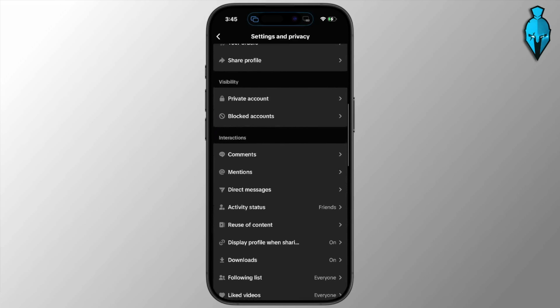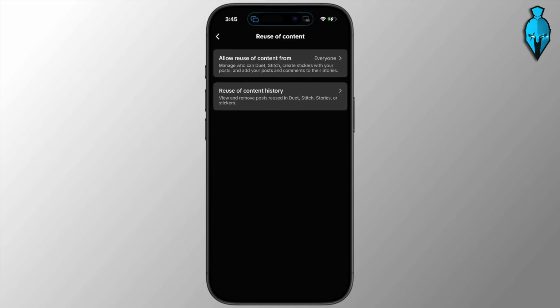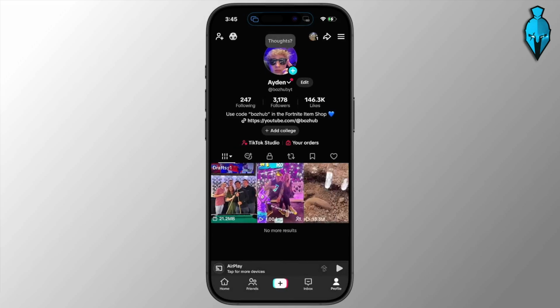And then from here, if you scroll down a little bit more, you're going to see a Reuse of Content option on here. Open this up and you want to go ahead and make sure Allow Reuse of Content is put to Everyone. Once those settings are changed, people will be able to repost your content. It really is that simple.